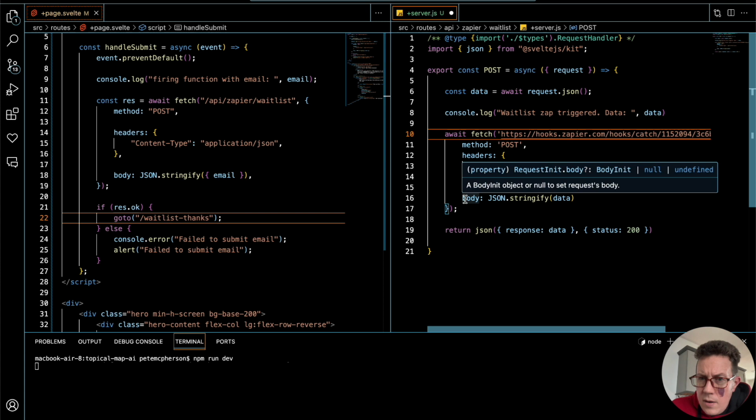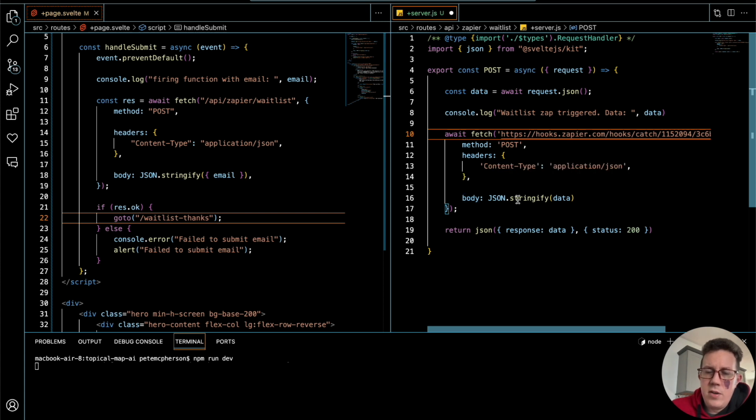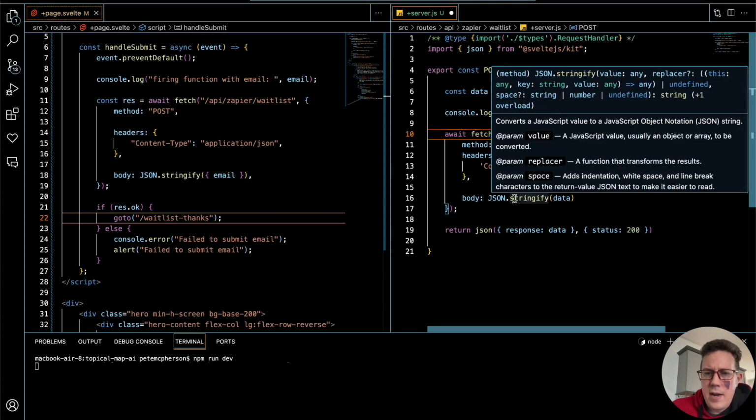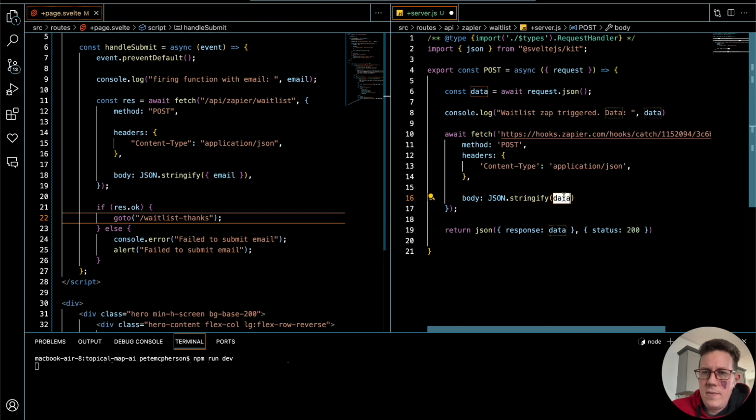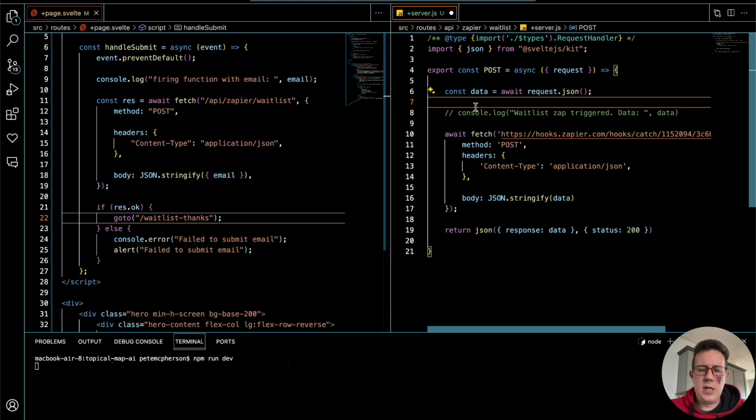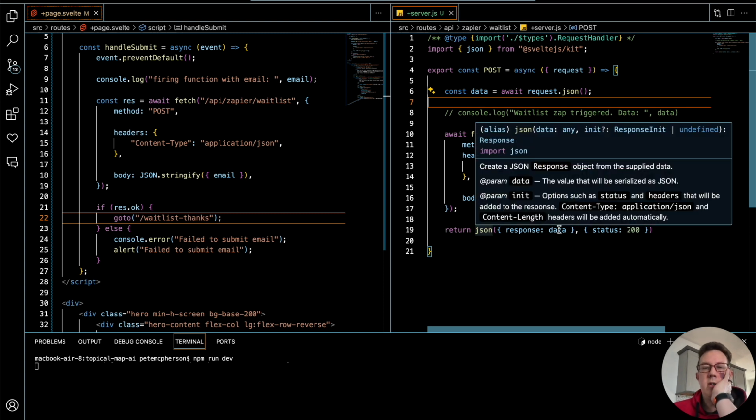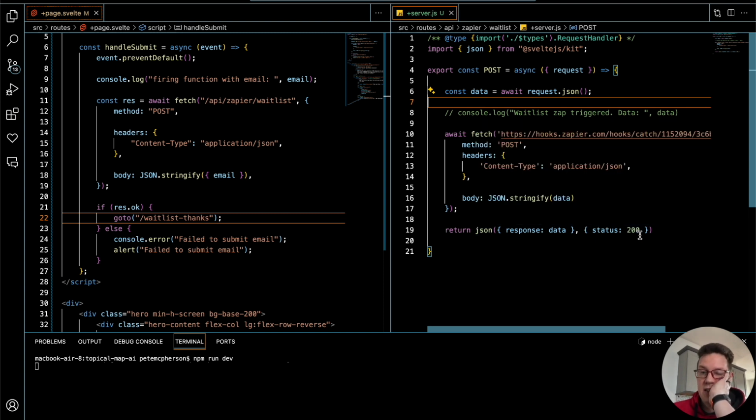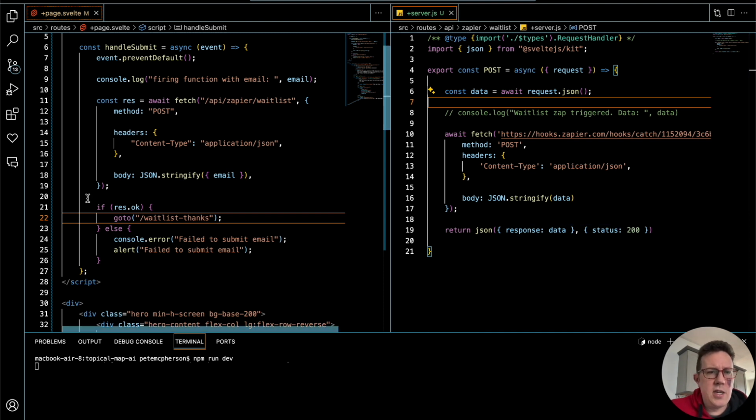And then we are stringifying. If you don't know what any of this stuff does, it's okay for now. We're just basically sending along the data that we got up here. Let's remove this console thing here. And then we are returning. You always have to return something. You have to return a status code, which basically says it's okay. 200 is okay. And response data. We're not even going to use this in this page right now, but we could.